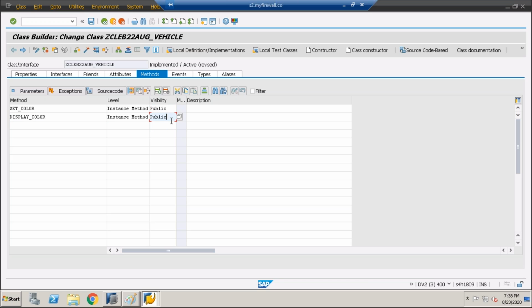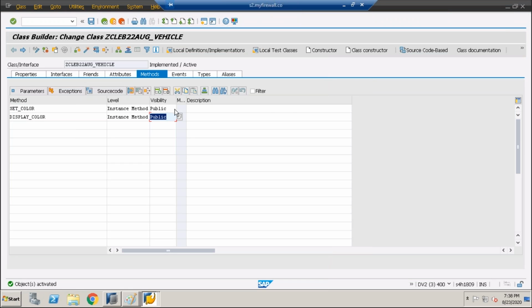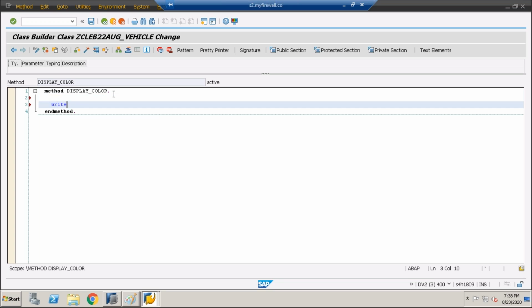Now suppose, let me first show you this one and then we'll go ahead. Come to this part of the methods. Where is the methods? This is the method, set color, display color. Come over here and write the color. Write the color over here. Click the pretty printer, check the syntax, activate this one, and now it's activated.